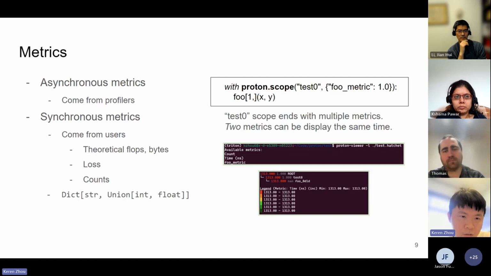So we also have a metrics utility, which users can use at the Python level. There are two kinds of metrics we want to collect. Asynchronous metrics are going to come from the profiler. This is something users don't have control over. But synchronous metrics will be annotated and provided by users.